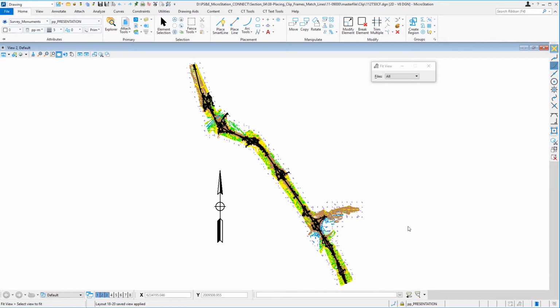Going to be talking about how to apply a saved view. Now, in order to apply a saved view, the file you're in has to have saved views in order to apply them. The file we're in right now does have them. This is an exercise file for the PS&E manual.